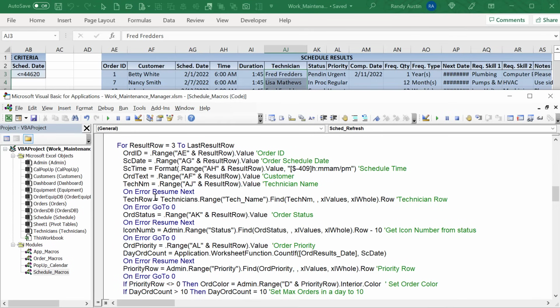So what I'm going to do is take that technician row. If there's an error, if it's not found, I'm going to run the find from the technicians, the technician name. I'm going to find that technician. I'm going to extract that row. If it's not found, it could create an error. Therefore, I've wrapped it in on error resume next and on error go to 0. So now we've got the tech row.